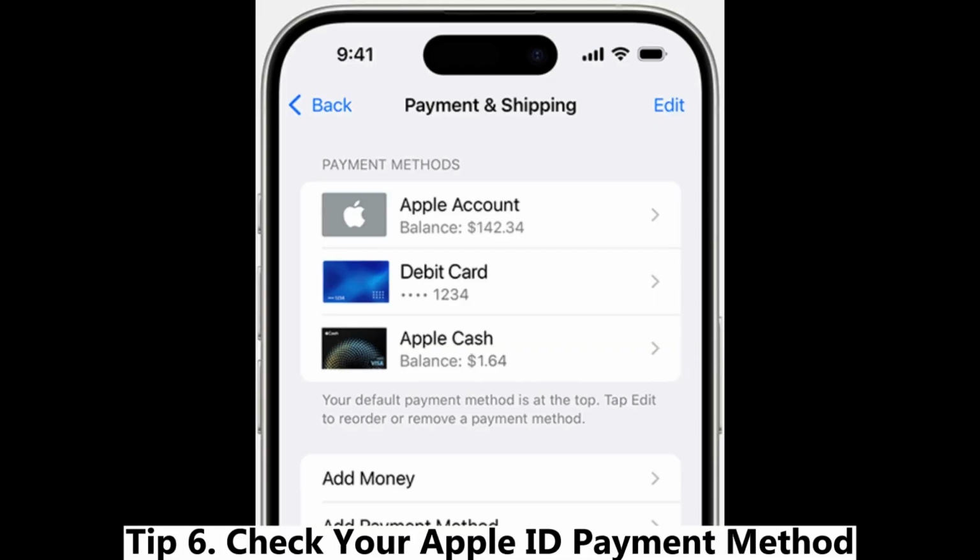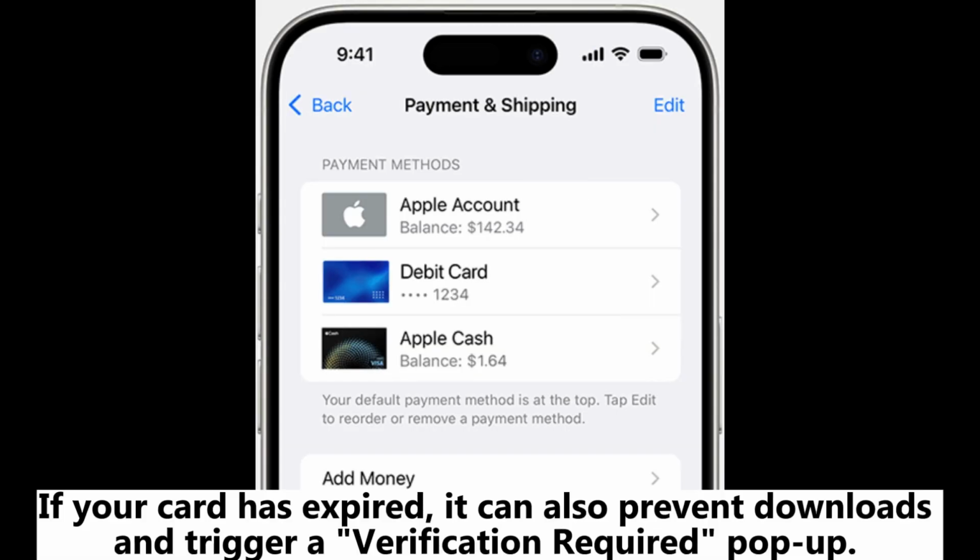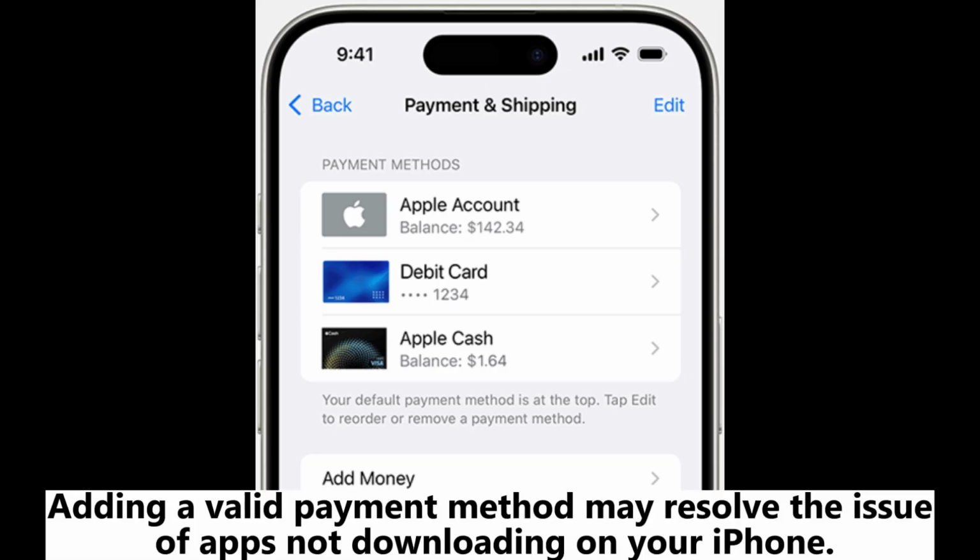Tip 6. Check your Apple ID payment method. If your card has expired, it can also prevent downloads and trigger a verification required pop-up. Adding a valid payment method may resolve the issue of apps not downloading on your iPhone.